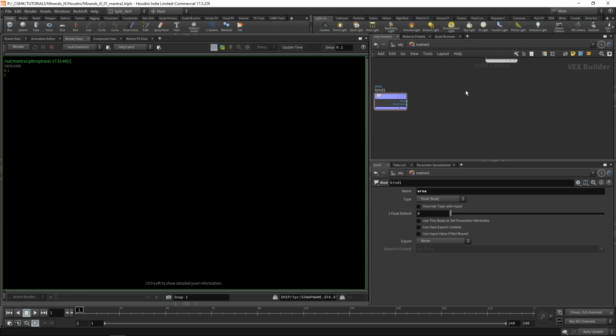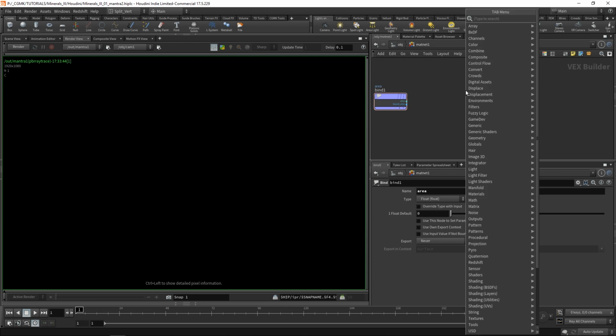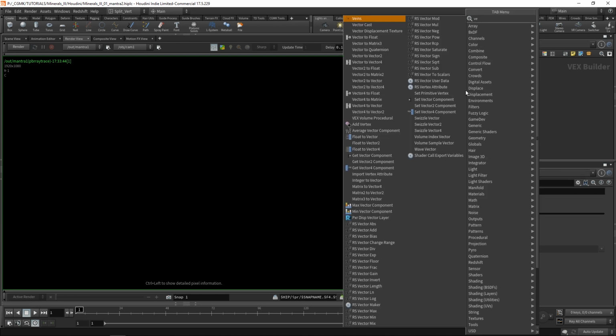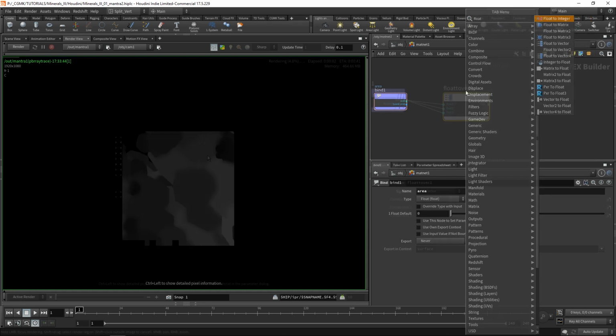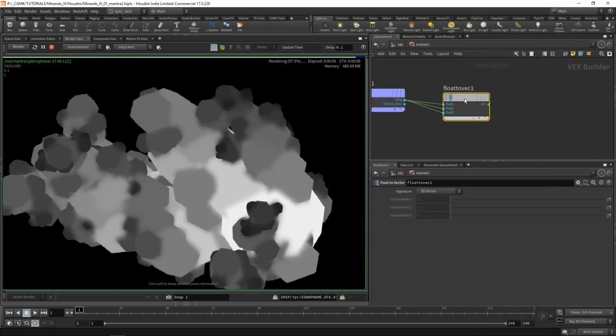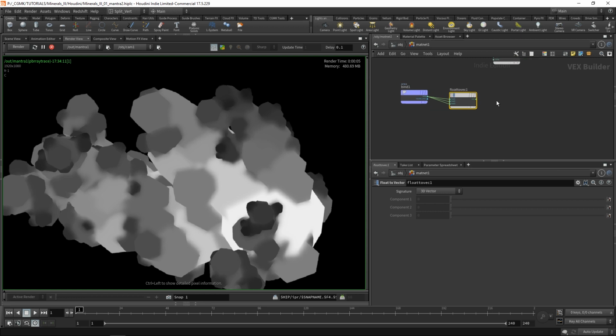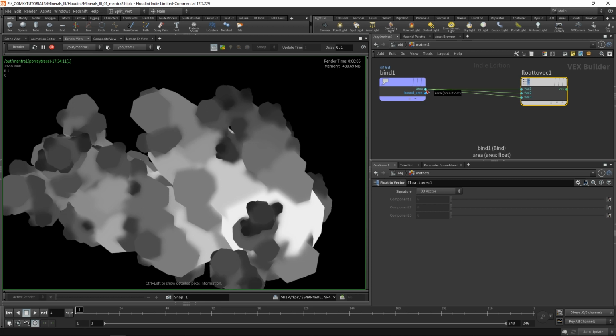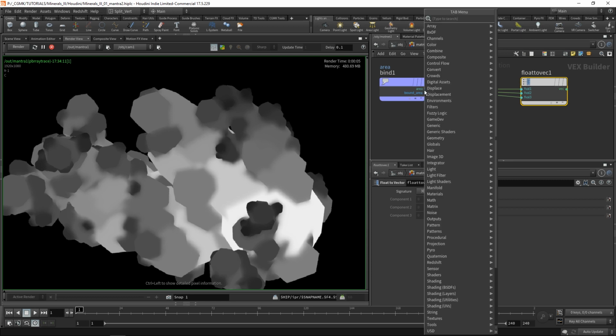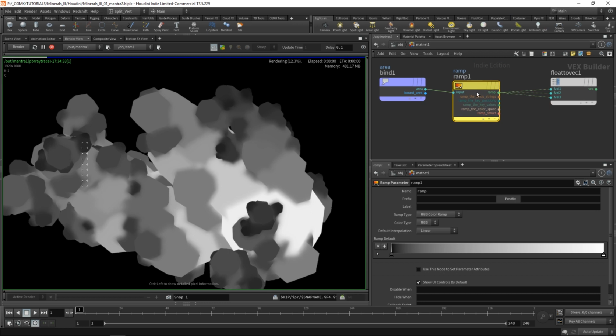Not visible. Let me try do a vector, a float to vector. Yep. Okay, converting from float to vector, it actually allows us to have a look at this. Now, one interesting thing that we could get is probably use a ramp for this, ramp parameter, and use a ramp in between these two and do a spline ramp. Make sure we invert these.